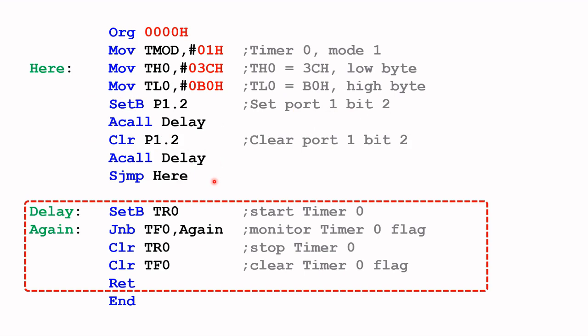Now let's come to the delay, which is called in the main program. The first instruction in the delay subroutine is to set bit TR0. Set bit TR0 will set TR0 equals 1. That will start timer 0. This bit TR0, as you recall, is from the TCON register, or the timer control register. So when you set this bit to a 1, it will start the timer.